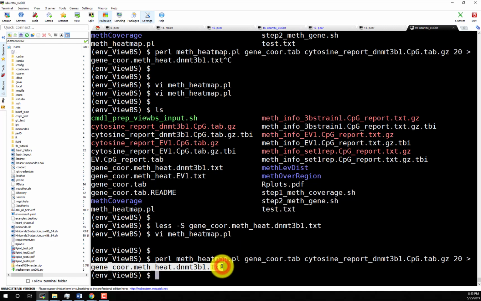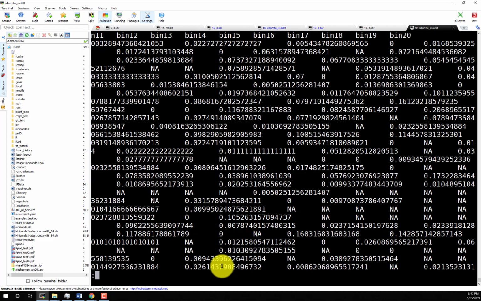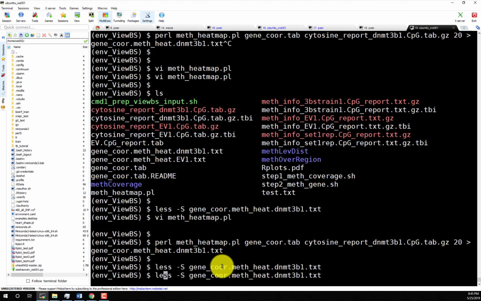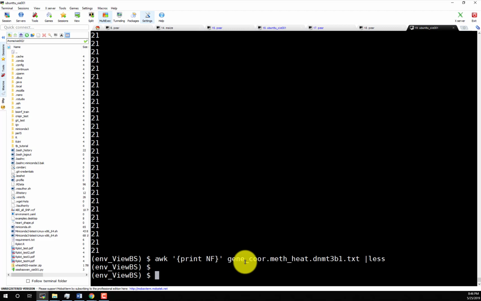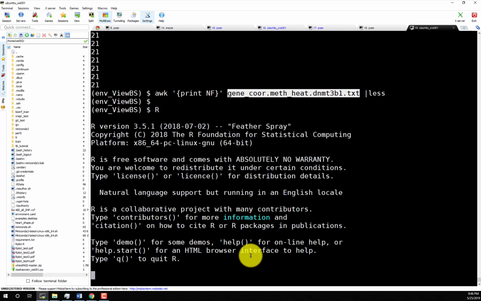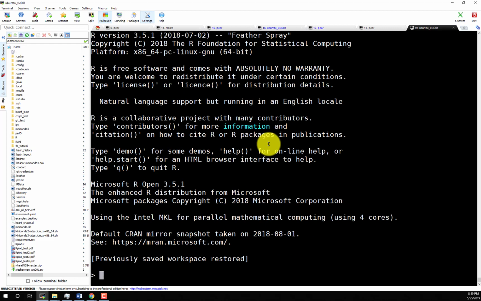Okay, now let's look at the result again. Now we only have 20 bins, and when we look at the columns for each row, we can see that all the rows have 21 columns. Okay, let's run this, trying to read this file. So let's use a heatmap to visualize this result.